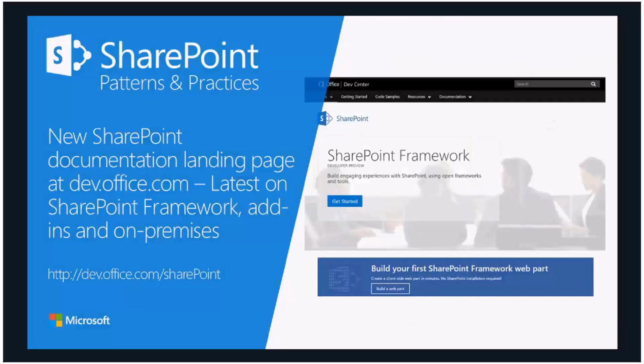Other stuff, dev.office.com/SharePoint. This was released last week. Hopefully you've seen the social media communications on this, but just making sure that it's getting recorded as well. So the new developer landing page for SharePoint is dev.office.com/SharePoint. And from there right now, you'll find the SharePoint Framework stuff. We will introduce a lot of other stuff there as well in the future.